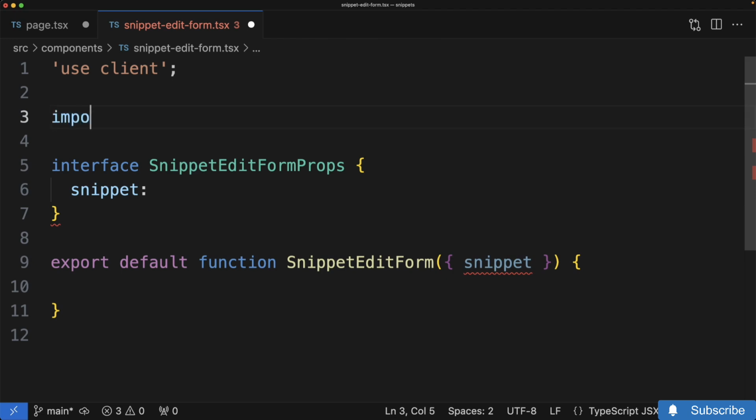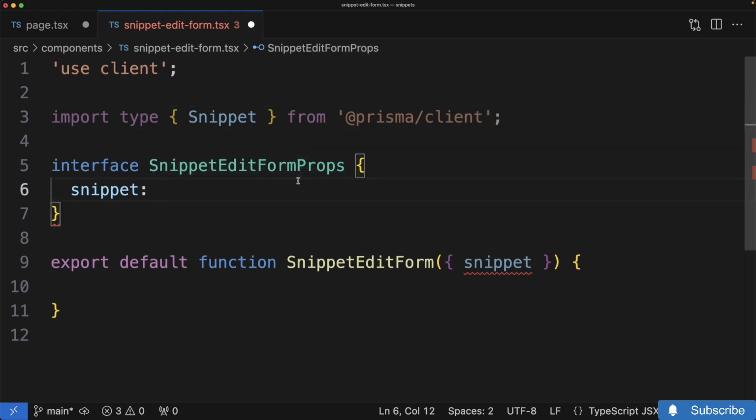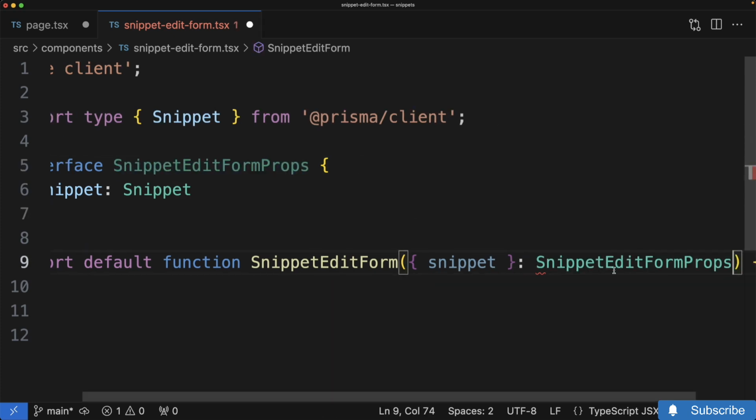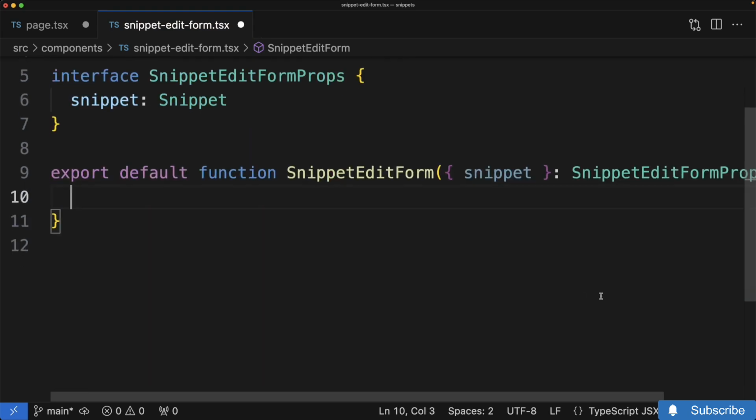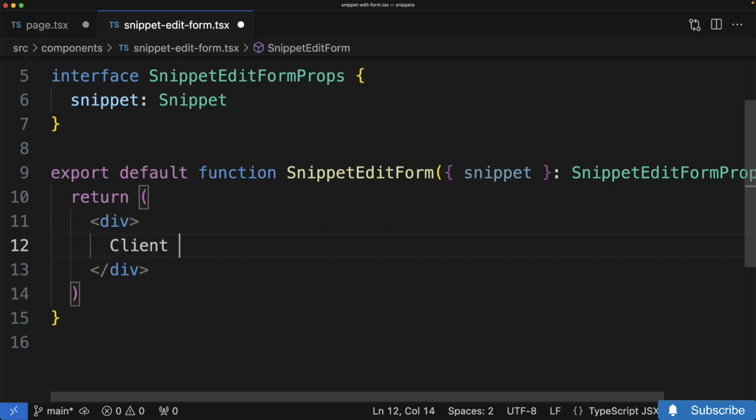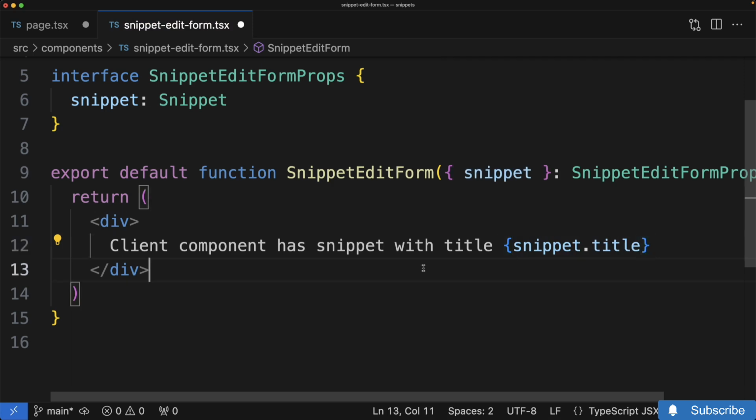To make use of the Prisma one, we'll do an import type Snippet from @prisma/client. And now I can use that snippet interface like so. And then finally, I can make use of the props interface right there. All right, once again, for right now, just as a little bit of testing, let's just put in a div that says "client component has snippet with title," and then put in the snippet's title.